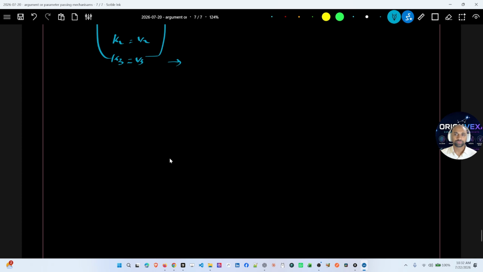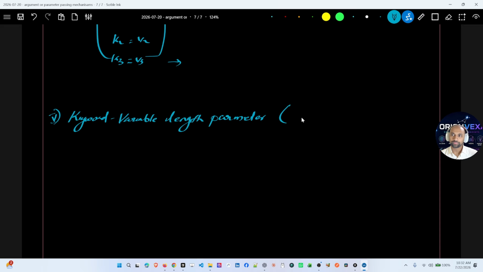The next concept we're going to see is keyword variable length parameter. And the fifth one, that is the last parameter passing mechanism, is called keyword variable length parameter. This is the combination of the previous two. Previous two means we have variable length with the asterisk symbol, and the asterisk symbol will be preceded with the variable name, plus keyword.